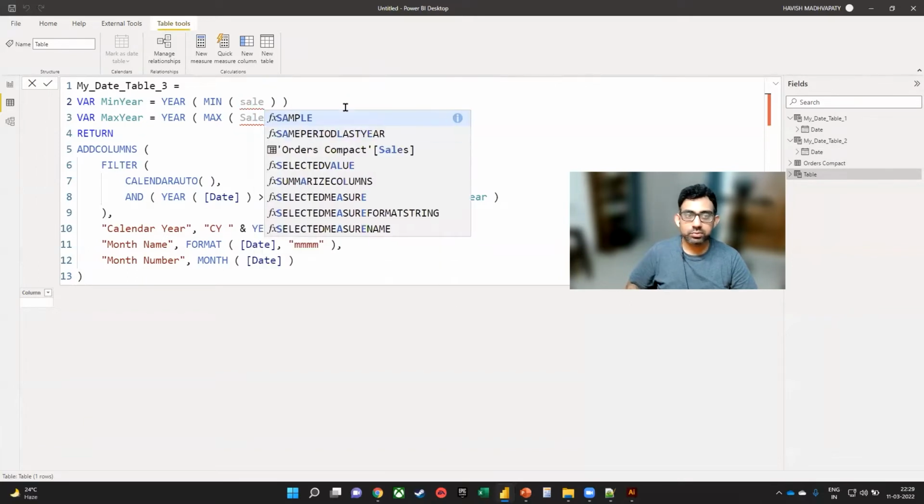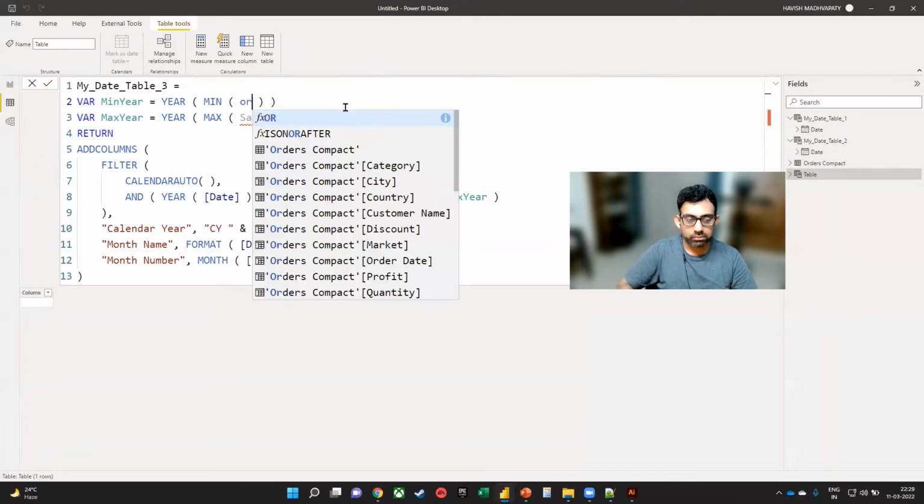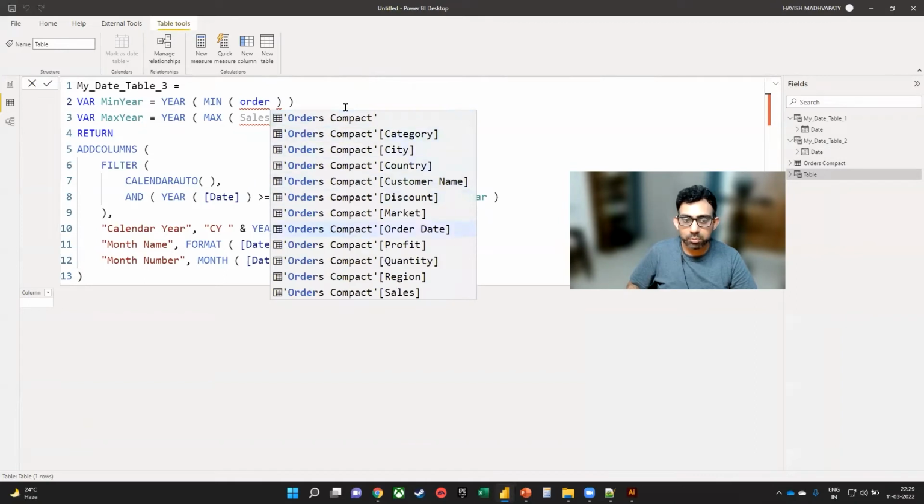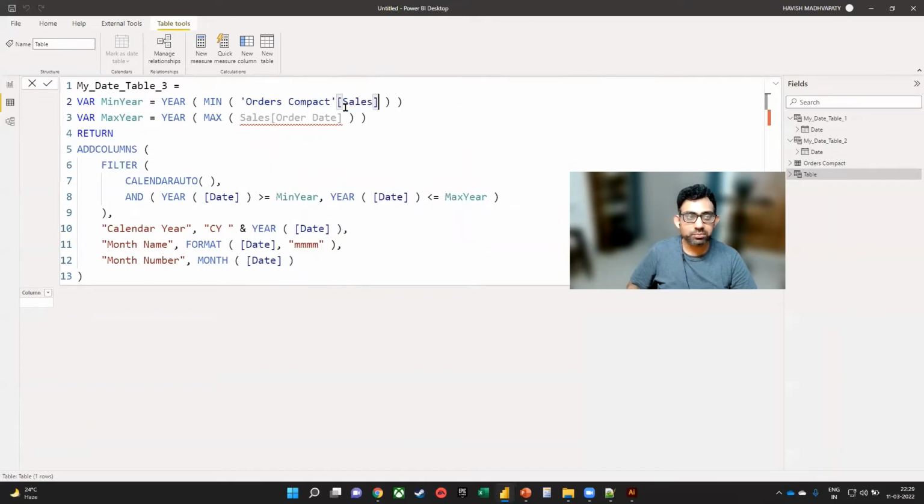So orders compact and the sales amount. Oh, I'm sorry. We want to select the date, right? So orders compact, and then we have the order date. And right below this, we will keep the orders compact and the shipping date. First, let us make sure that it is working, and then I'll explain to you how it is working in the first place.